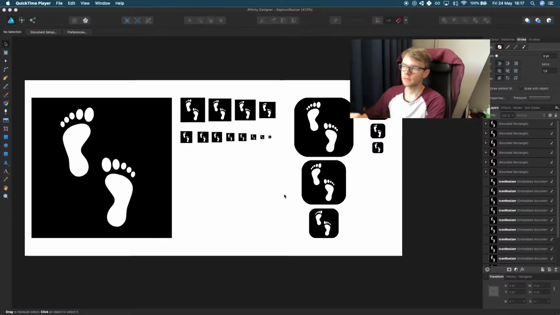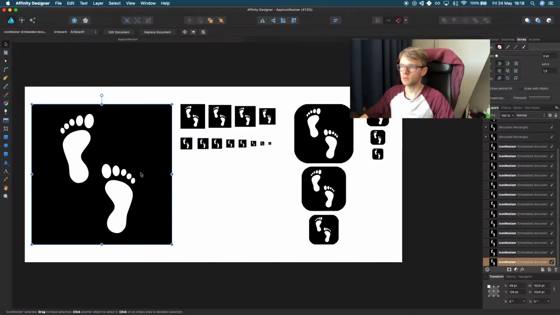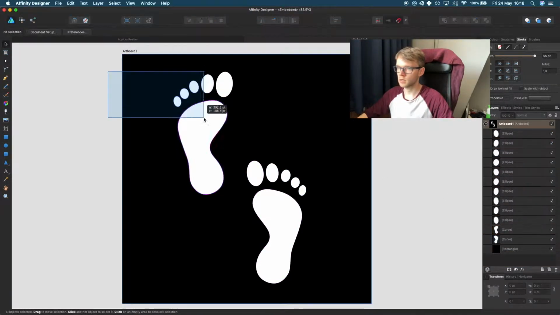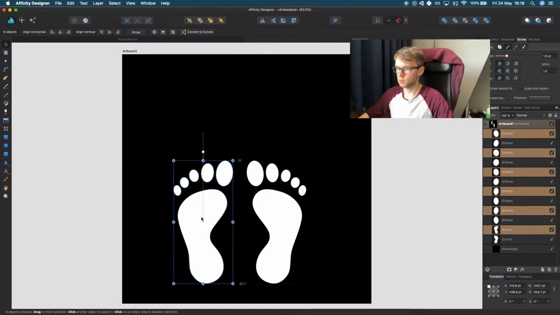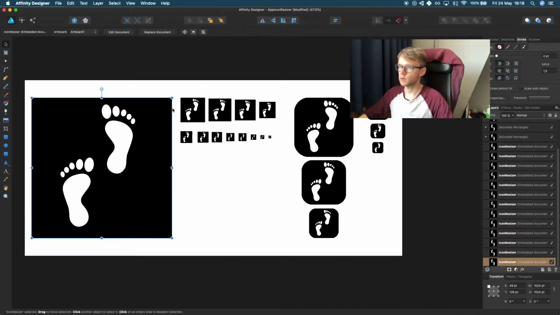So all of these are embedded documents, which means that when I double-press on it, it opens in another window. And everything I change here changes automatically also in the other file. It's basically how smart objects work in Photoshop. So if you see back here, now the left foot is up and the right foot is down. So that's for fun, change them around. And I save this. I don't know if actually I have to save this, I just quit it. And now every one of them is changed.